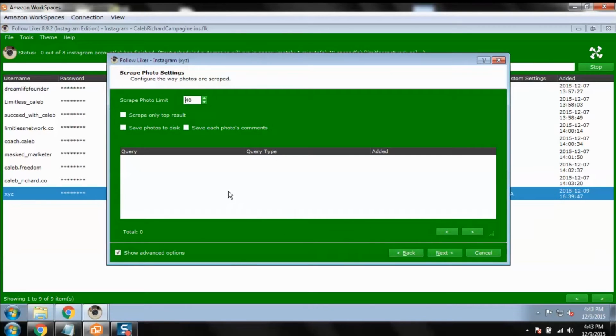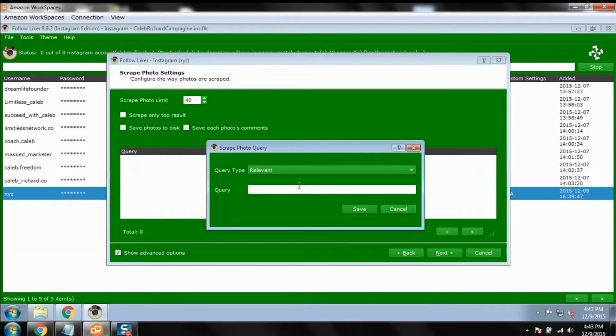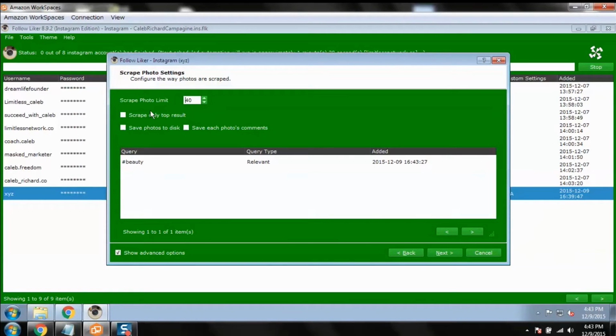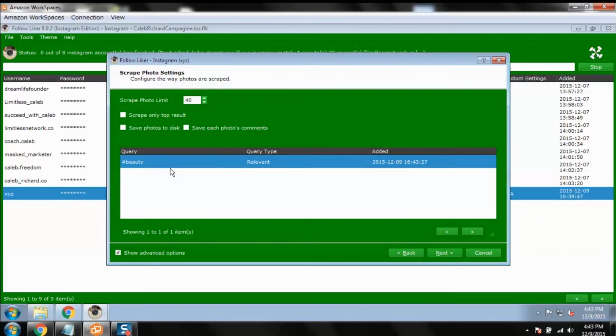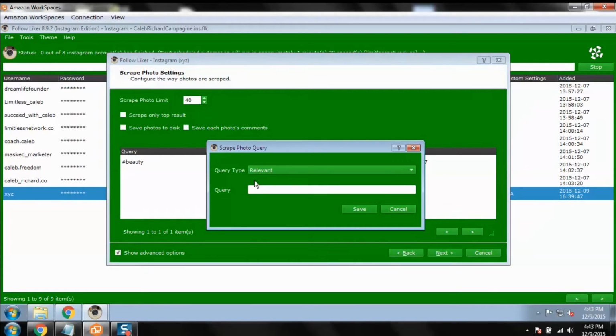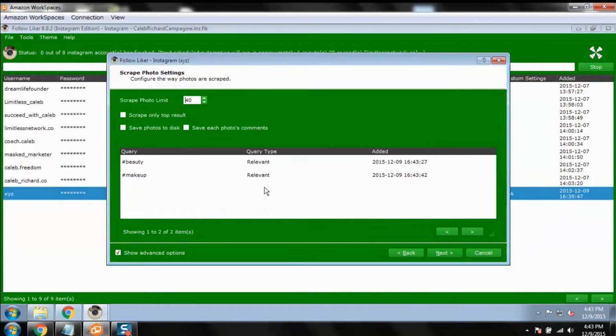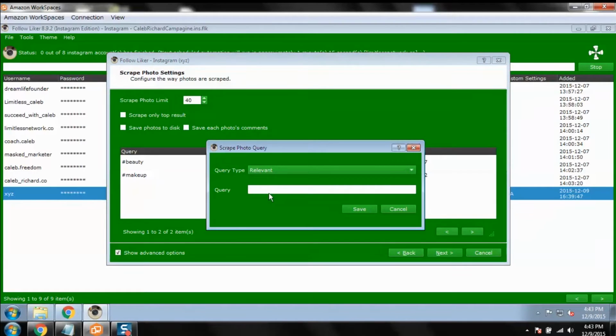And then you can do the same thing here. You can just do beauty, and this is going to be the way your photos are configured and scraped. So you can do hashtag beauty, and you can just query type relevant. You can also do another new one. We can do all the same ones. Hashtag makeup. We can do, just arbitrarily, Insta makeup.